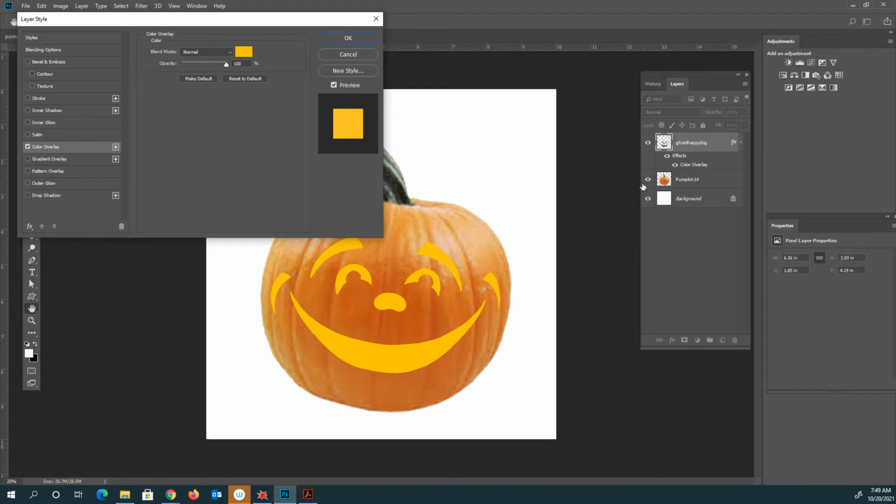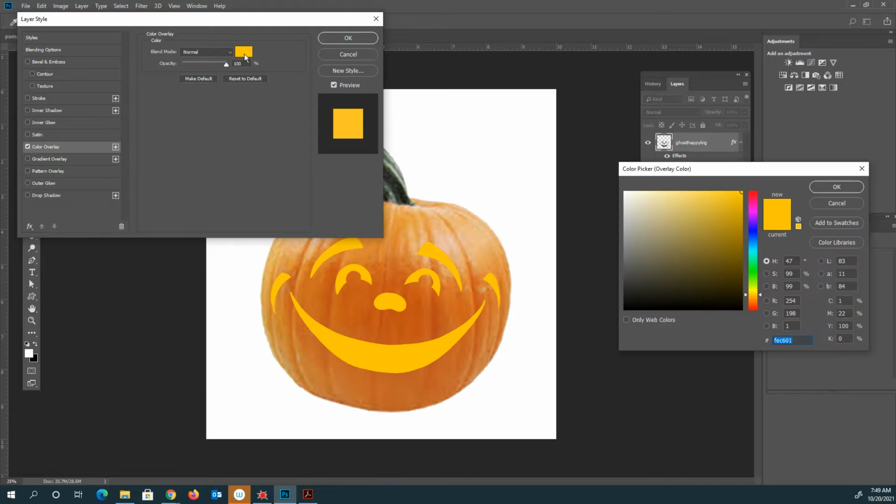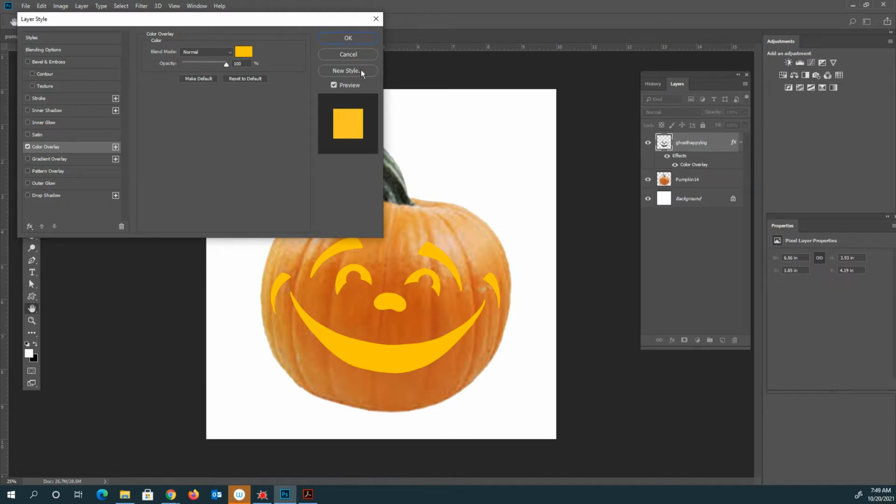The next thing I am going to do is click on the colored box next to the blend mode and change the color to yellow, which is right here. Okay, so that's how you change the color. I'm reading my instructions as I go along. Then the rest of the options for the color overlay should match. So what we're going to do is leave your blend mode set to normal. Add a color. Your opacity should be 100%.